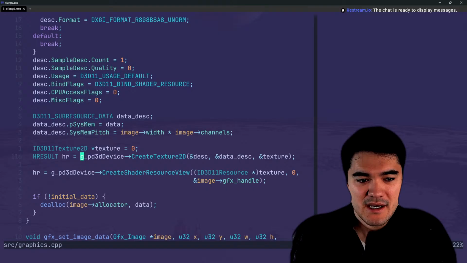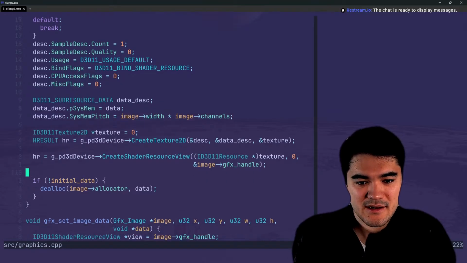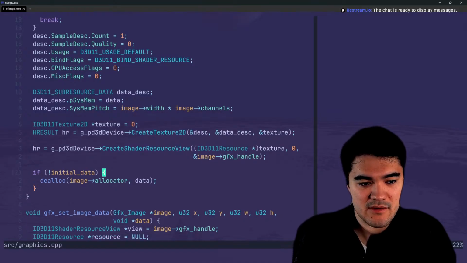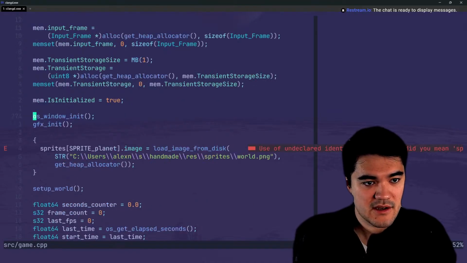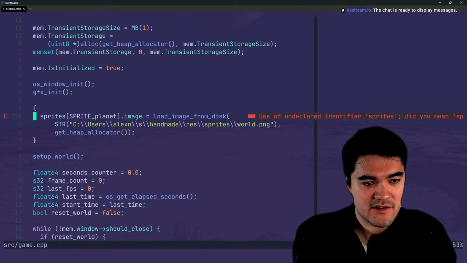Anyway, what is the image graphics handle? Okay, right. Okay, yes. So that's the one we actually keep, and then we blow up this Windows OS one. Yeah, okay, that all checks out to me.